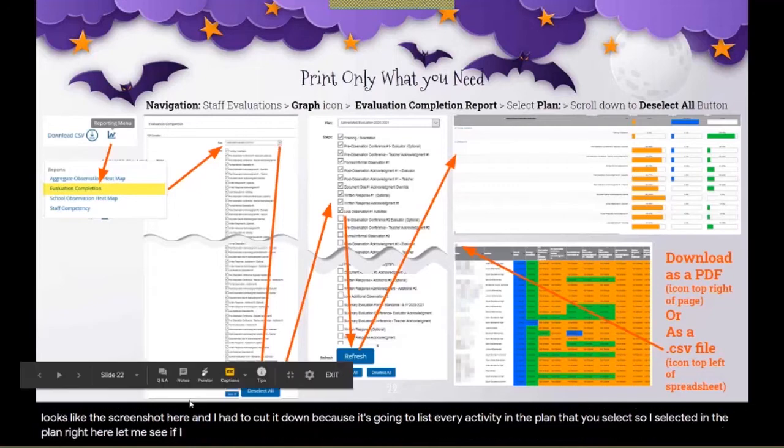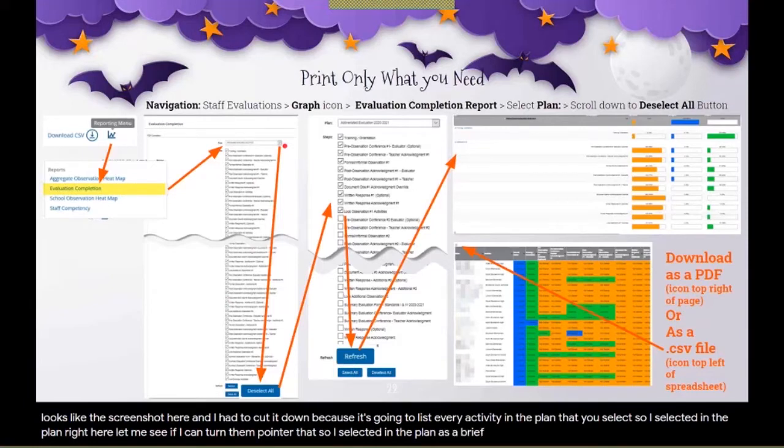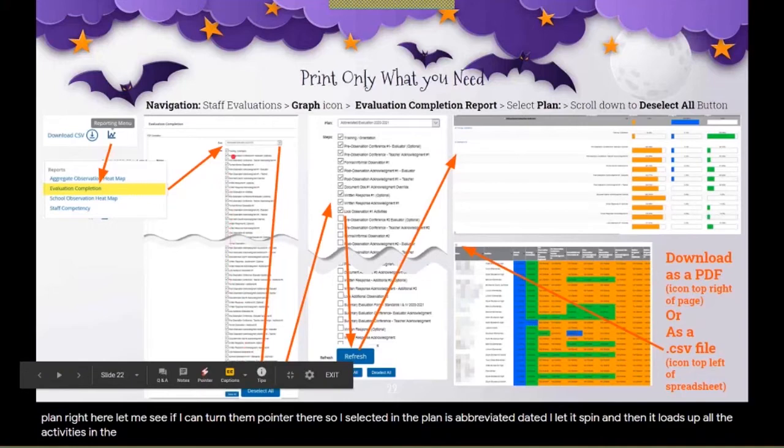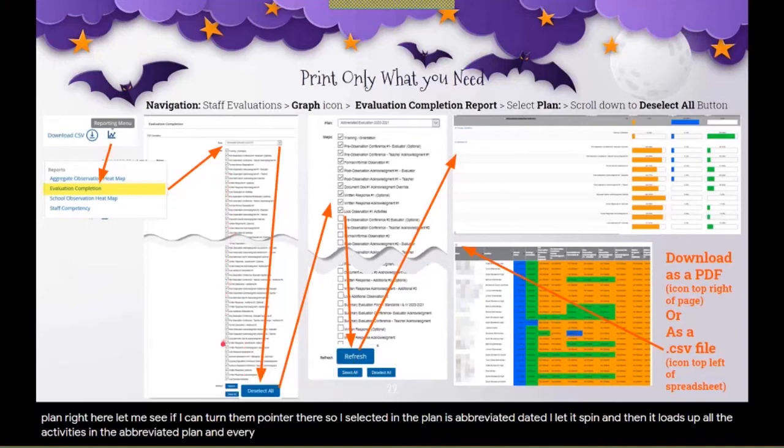Let me see if I can turn on my pointer. There we go. So I selected in the plan as abbreviated. I let it spin, and then it loads up all the activities in the abbreviated plan. And every single activity is checked. Well, I only want to know if everybody's done with observation 1. Has it been completed and locked? So I don't need all these check marks.